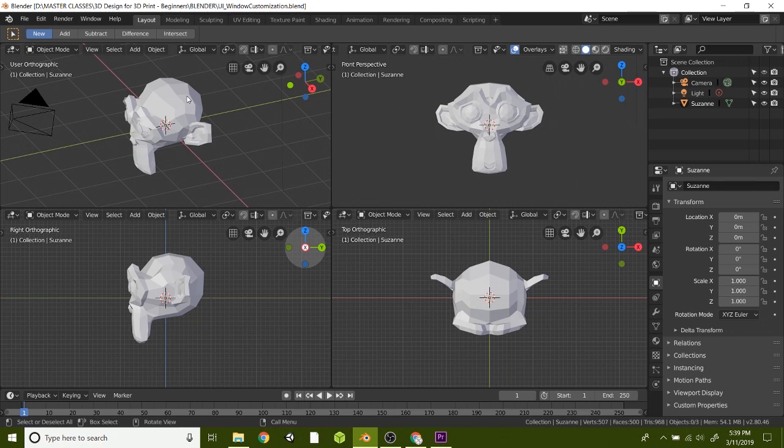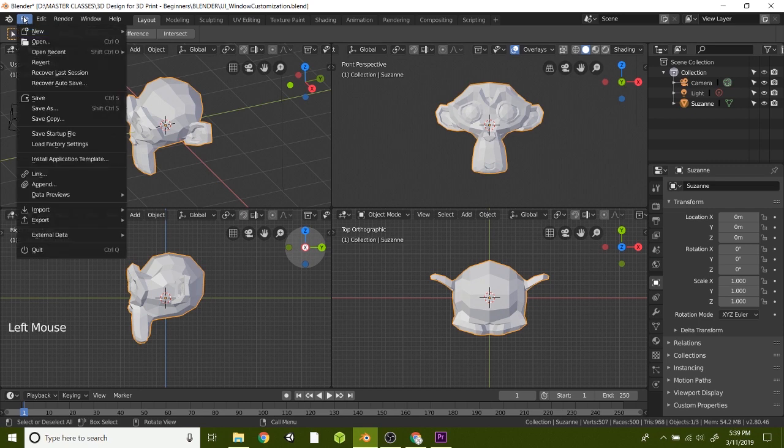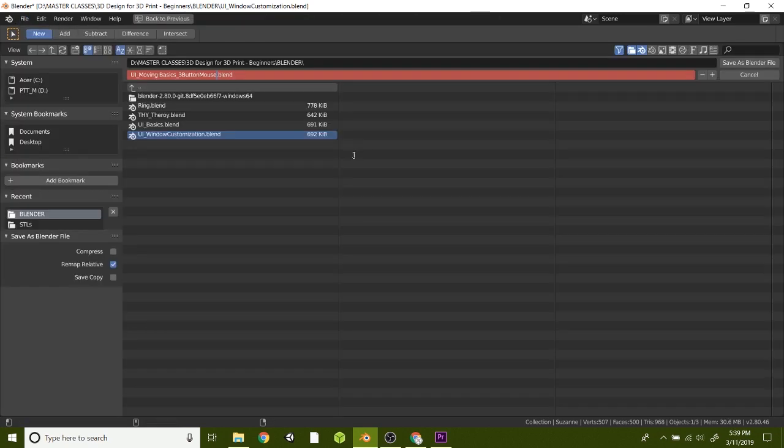In this lesson, we're going to be going over the moving basics. So how to rotate, zoom, and pan in 3D space. So first, let's go ahead and save our project. We're just going to continue from our previous project and save as.